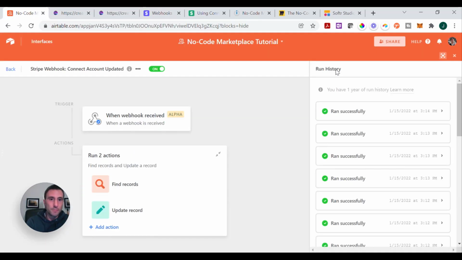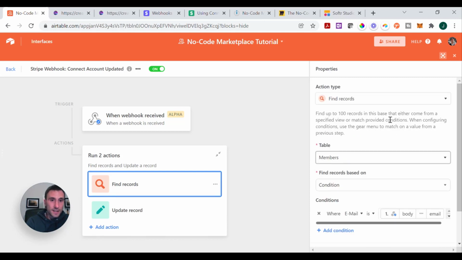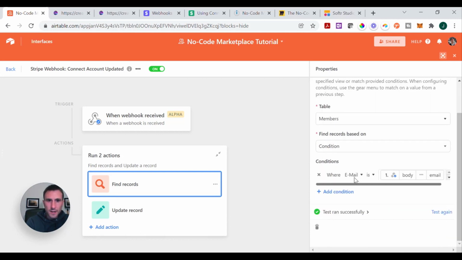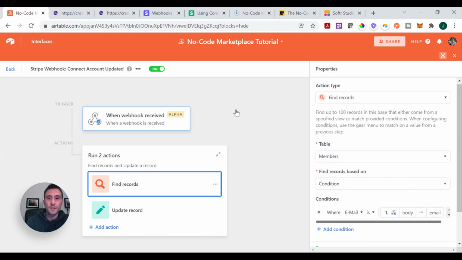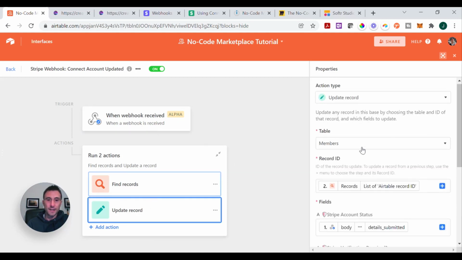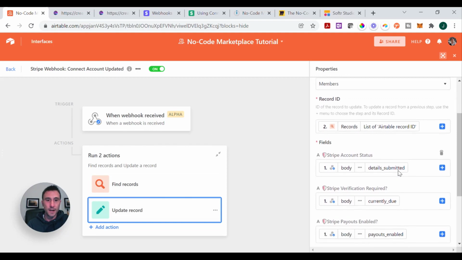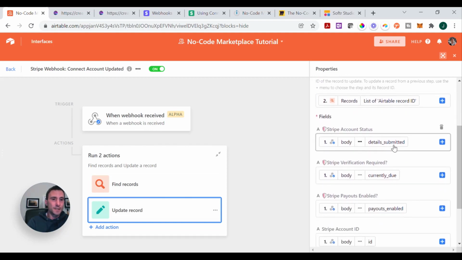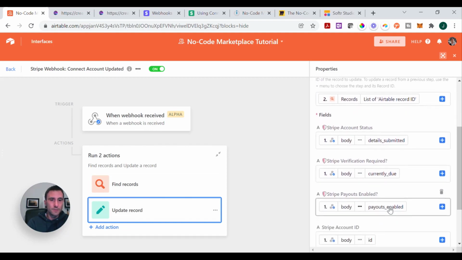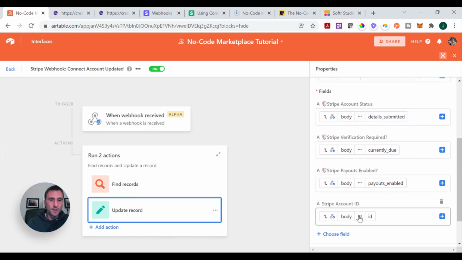So if we come back into here, effectively what we're going to do is when the webhook comes in, it's going to send a huge amount of data with it. And that's just standard from Stripe. It sends every piece of data, and then you can use that data that is received. So where email is, it's actually pulling the email address from the Stripe account that is being sent across from the webhook. And then it's asking Airtable to update that particular member's record with the details submitted, currently due, payouts enabled, and the Stripe account ID.